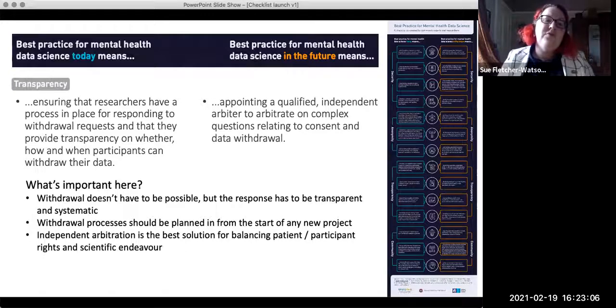And so I think what's important here to flag is that, at least as far as our stakeholder experts were concerned, withdrawal doesn't have to be possible for mental health data science to proceed in an ethical manner. But whatever the response is has to be transparent and applied systematically. And so that means that withdrawal processes, including the lack of the opportunity to withdraw data, should be planned in from the start of any new project. And that the best solution for balancing patient and participant rights against scientific endeavour is probably via independent arbitration.